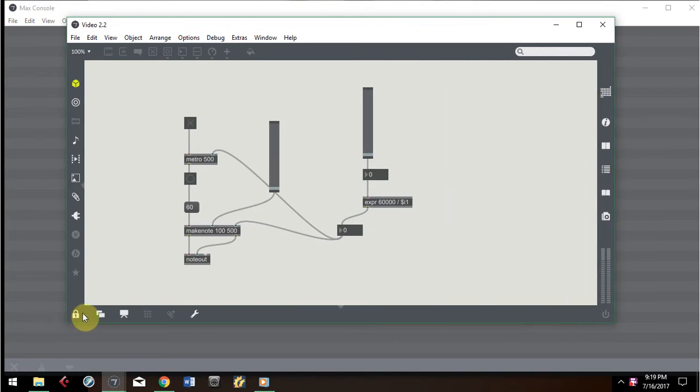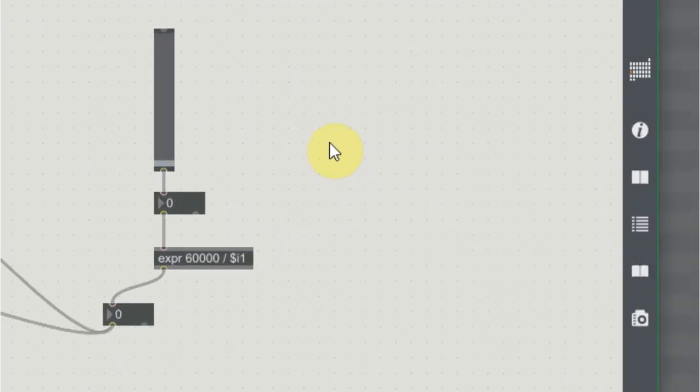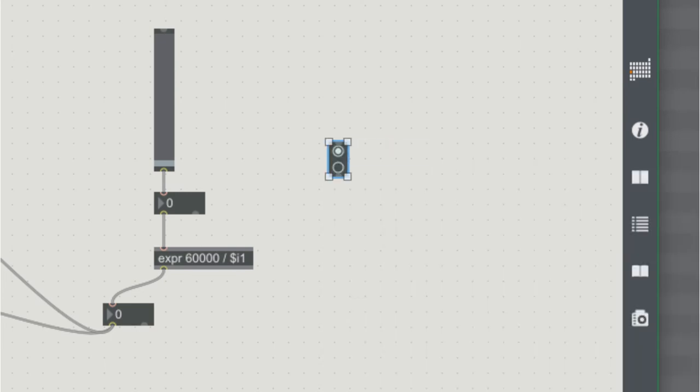Let's add some further control to the tempo of our patcher. Some metronomes have the option to make a click on the beat, but also on the subdivision of the beat. Create a new object and type radio group. Create a number box and connect it to the radio group's outlet. You'll see that the radio group will output 0 or a 1 depending on which button is on.